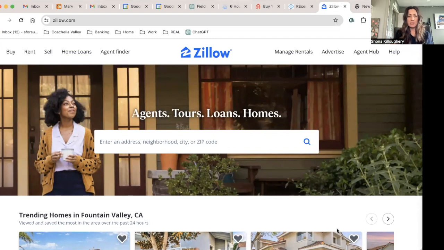Today, we're going to look at Zillow Profile. As a real estate agent, I recommend you get a Zillow profile, not just for people to be able to find you when they're searching Zillow for an agent, but to also validate you when they find you somewhere else.